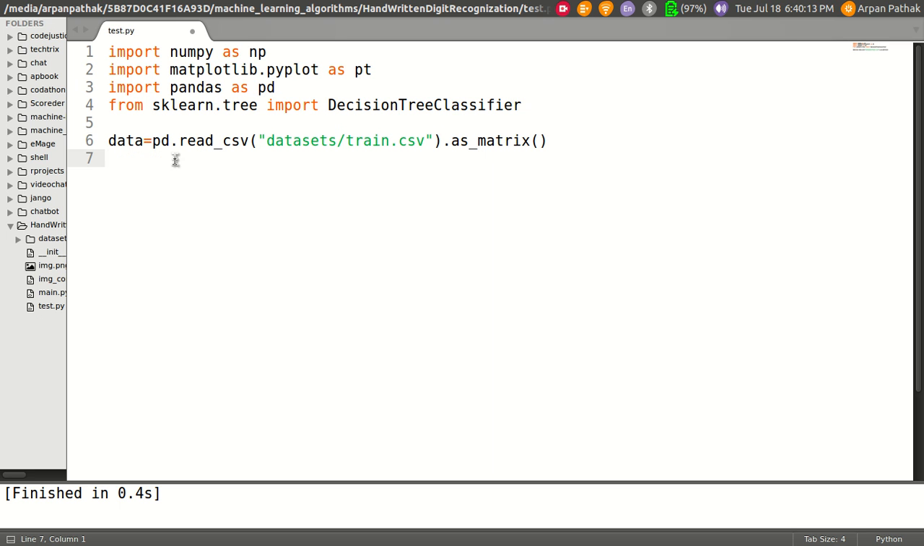Now I need to split this data set into two portions, one for training and another for prediction. It contains 42,000 rows, so I will use the first 21,000 records for training and the remaining for testing. Before that, let's create an empty classifier using the DecisionTreeClassifier. This creates an object of the decision tree model, and initially it's empty. We need to give it some training data.